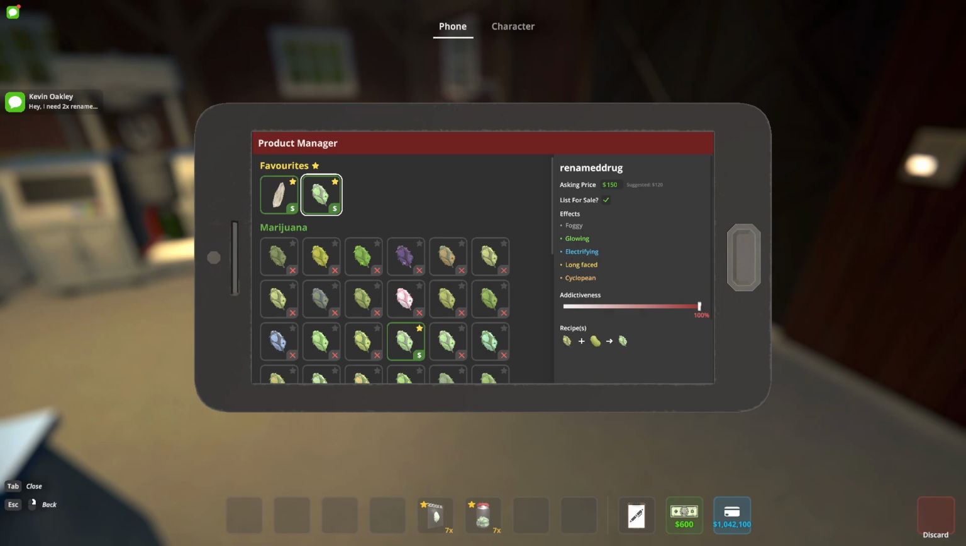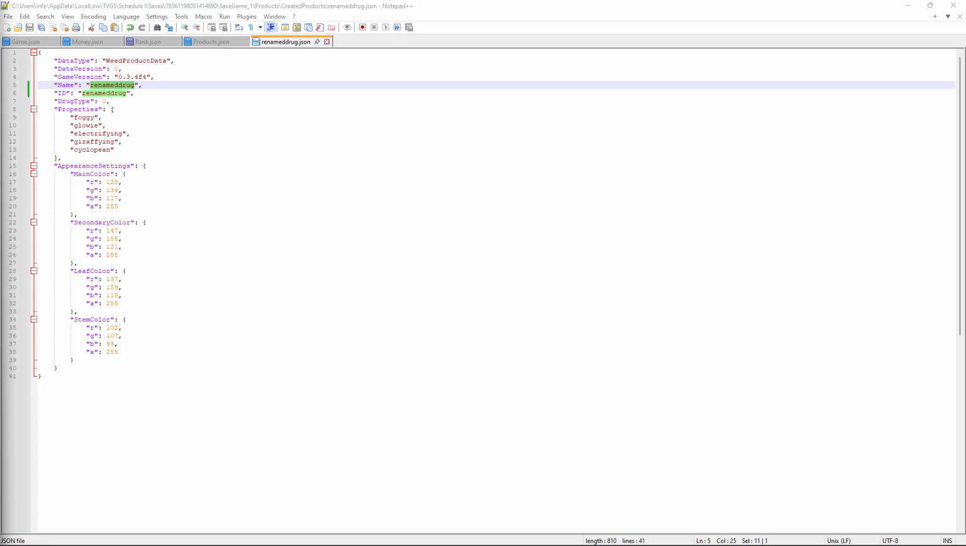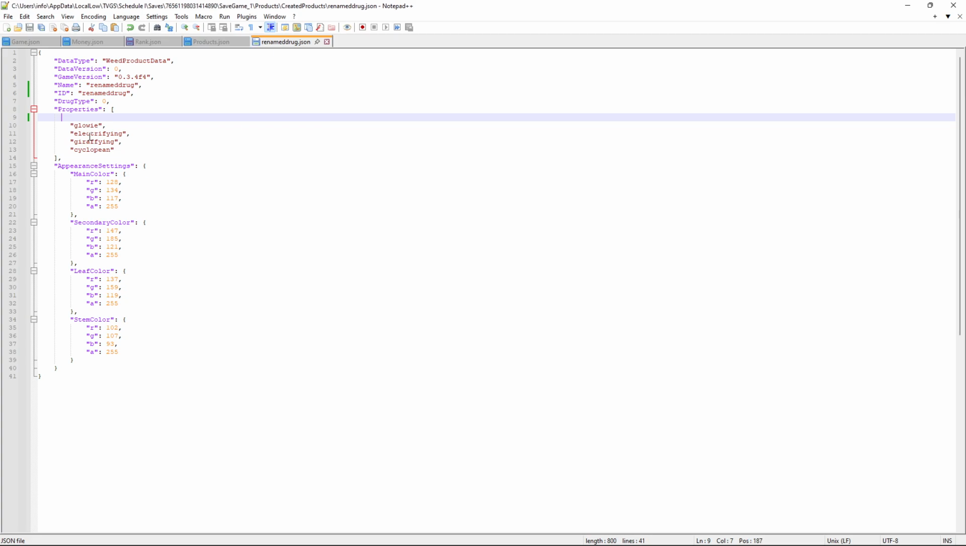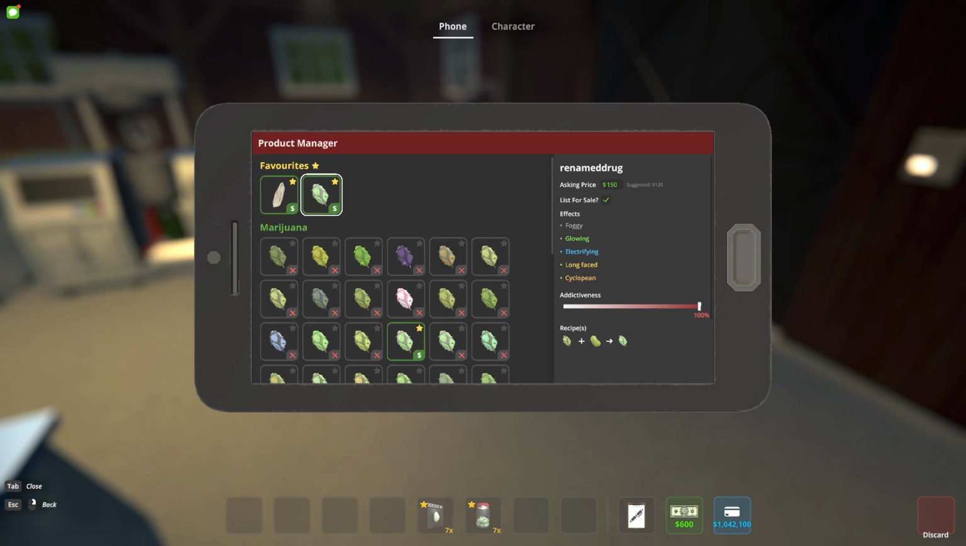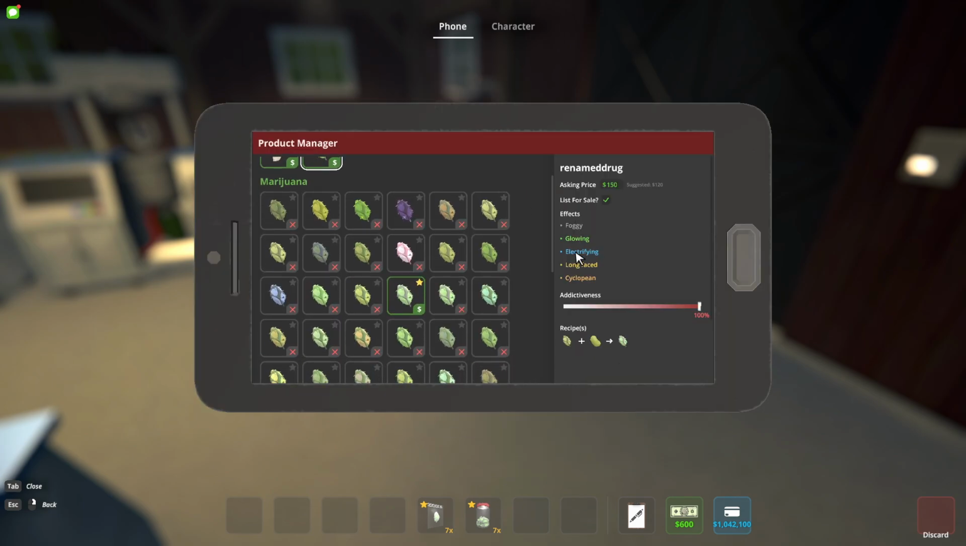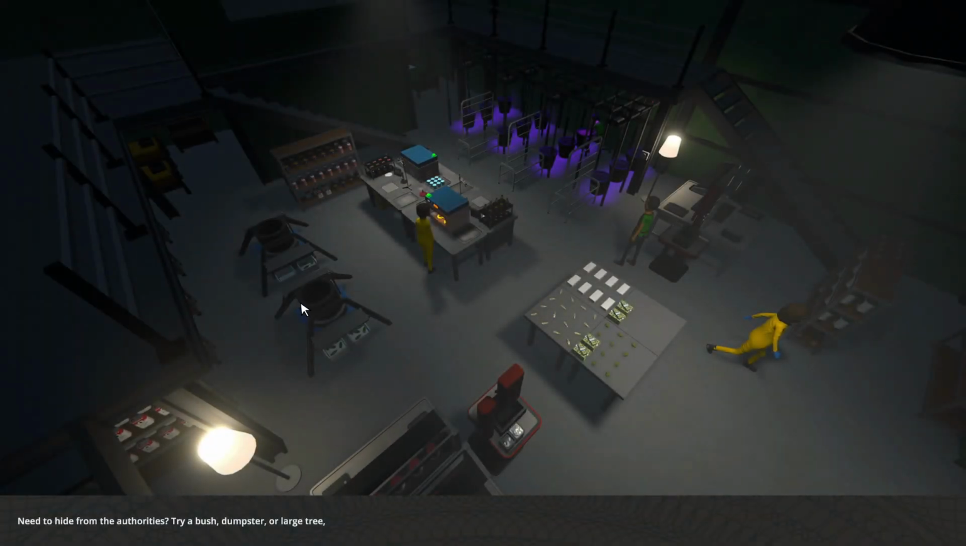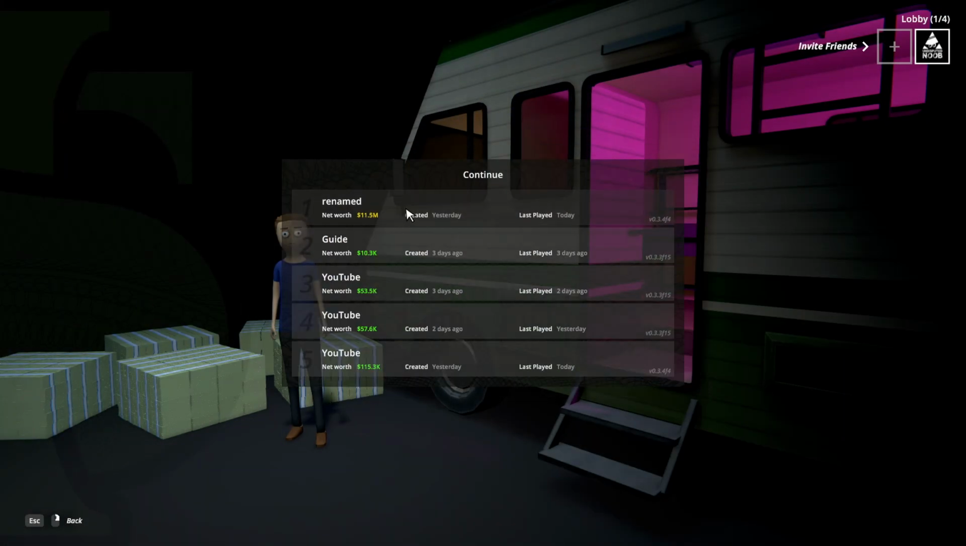And also, if we wanted to, if I go back to the file, let's say that I didn't want to have foggy as a property. I can simply just remove it from here and delete it. Save that file. And if I come back to the game, we would have to go out and come back in. So at the moment, renamed drug has foggy. Okay, if I exit this, it's still there. If I come out of the game and quit the game, if I go back into the game now, because when I continue the game, it loads everything.